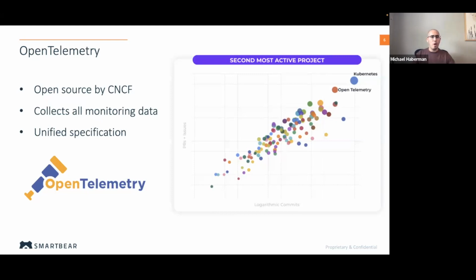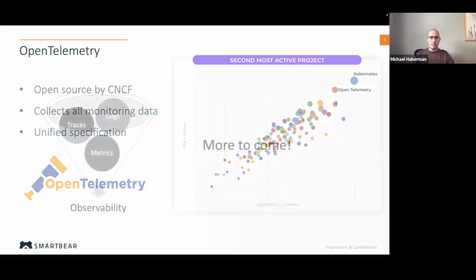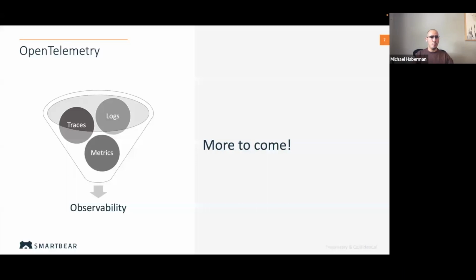So when I'm saying all monitoring data, we need to explain a bit what I mean. As of today, OpenTelemetry supports 3 types of monitoring data, or as we call them in OpenTelemetry, signals. We have 3 types of signals. We have logs and metrics, which I'm guessing everybody knows because they have been with us for decades. And the new addition in the last few years is traces, or distributed traces.